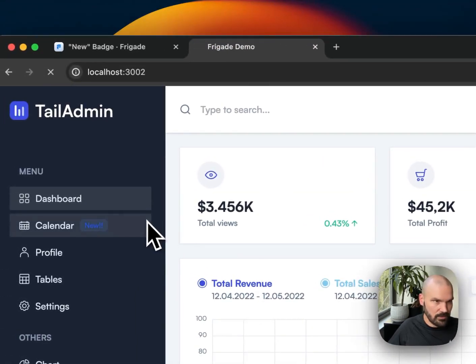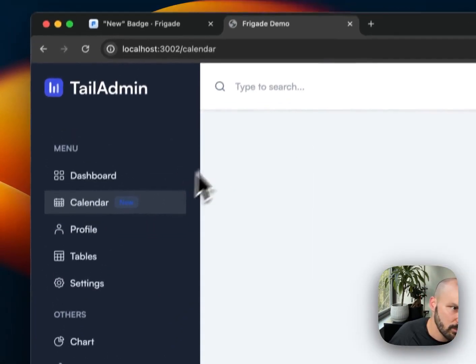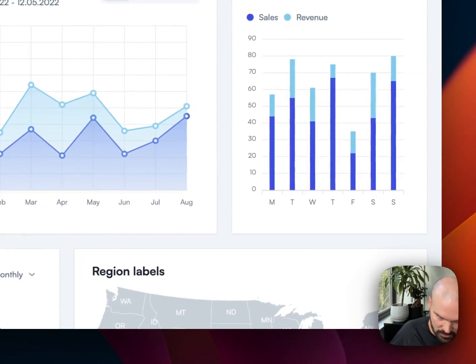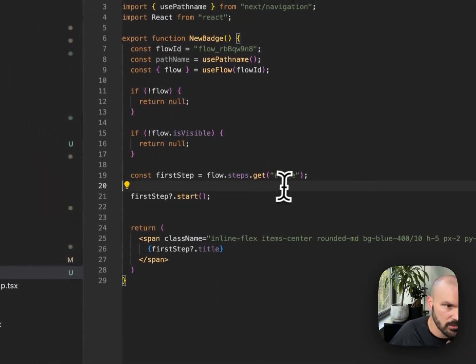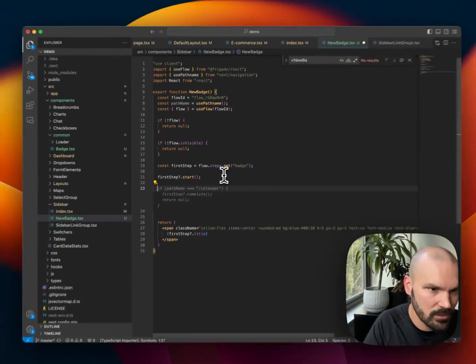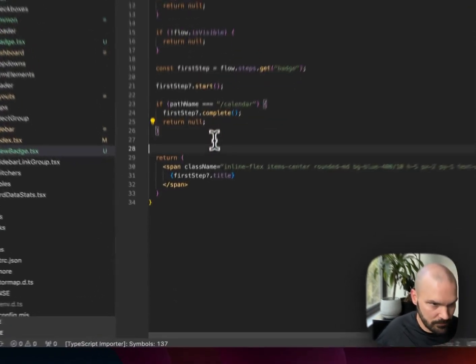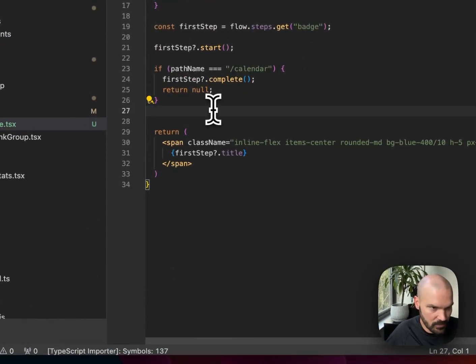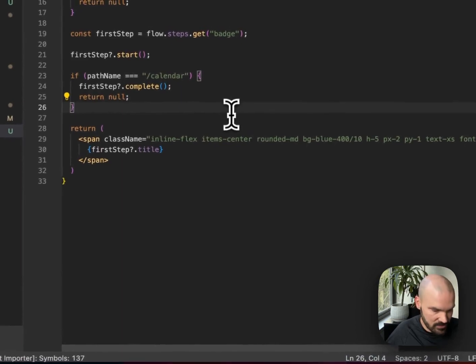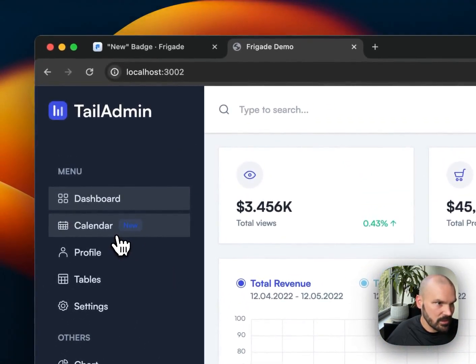Now all we have left to do is to make sure that once a user actually sees this, then we want to mark this as completed. And the way we do that is that we're going to click on Visual Studio Code, and then what we're going to do is say if path name is calendar, then complete the step, and then return null. So if this works now, it should actually disappear once I click on this. So let's see if that works.